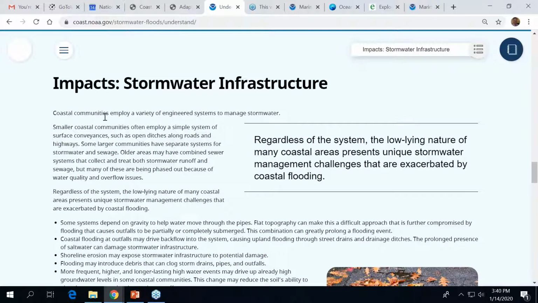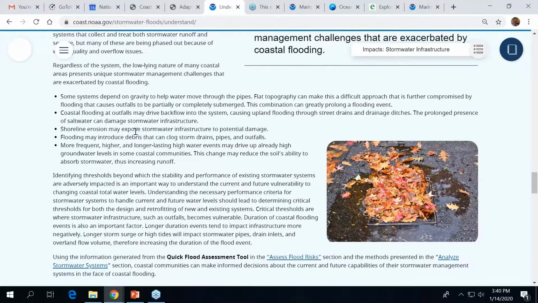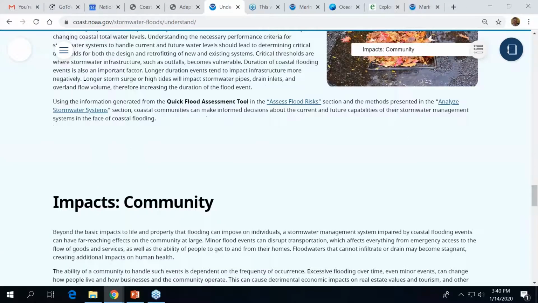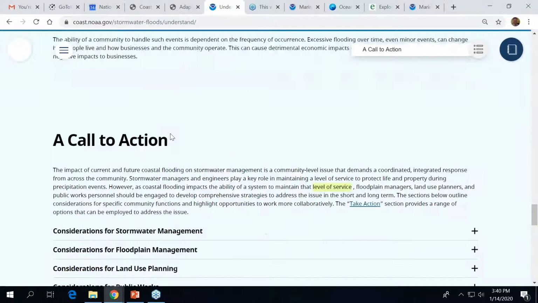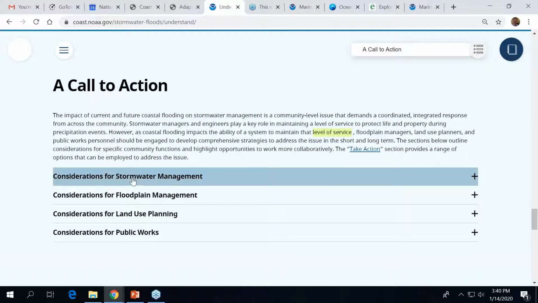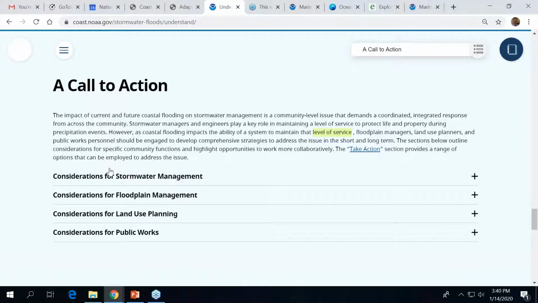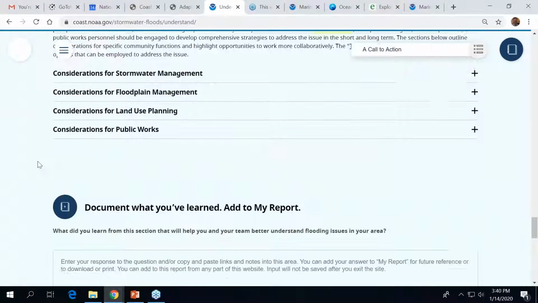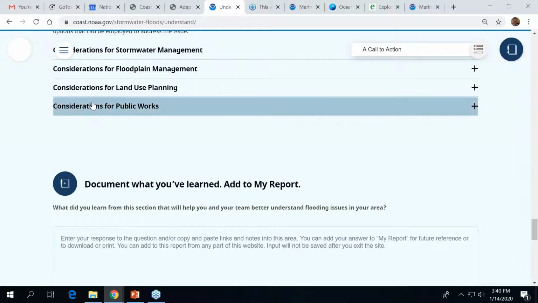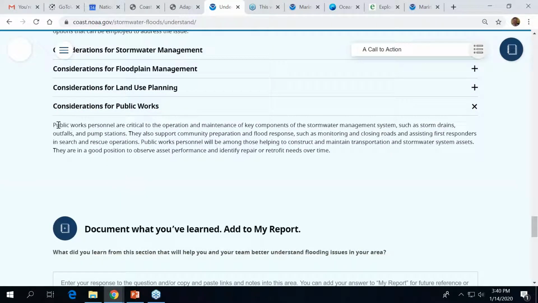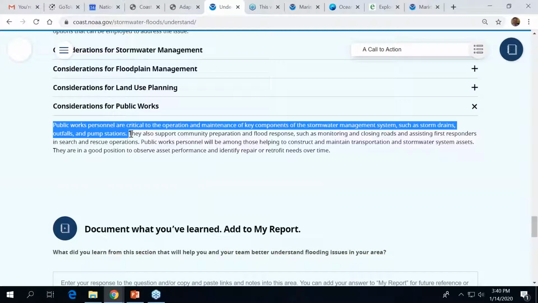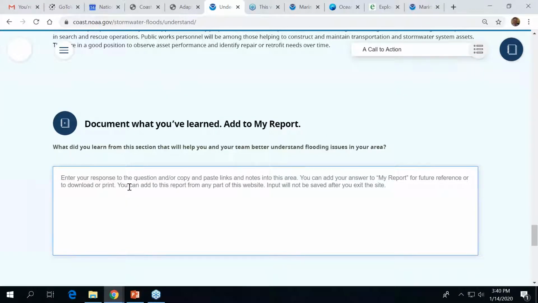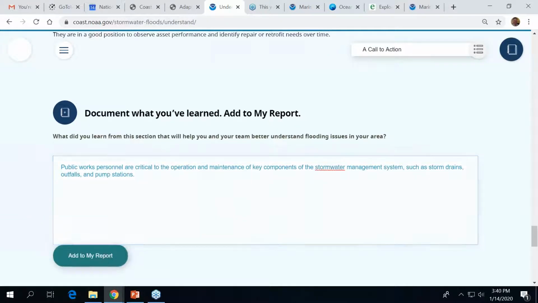So as we go through, now we're talking about what are the impacts of the coastal flooding we just learned about on stormwater infrastructure. So there's a lot of information. There's no way I can cover all of it. What are the impacts to the community? A call to action. What are different considerations for these different communities and these different planning departments or local agencies? What do we do about coastal inundation? And here again, you can document what you've learned or information you might want to use later on. You can put that into this area. You can add it to your report.